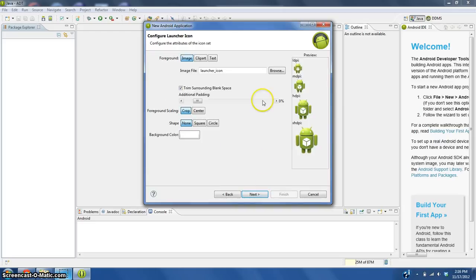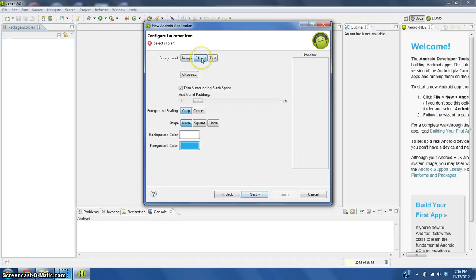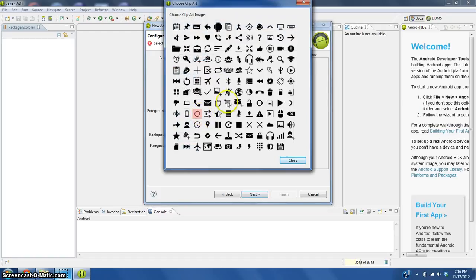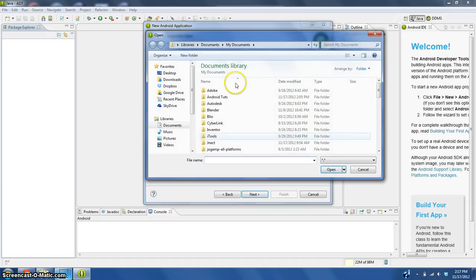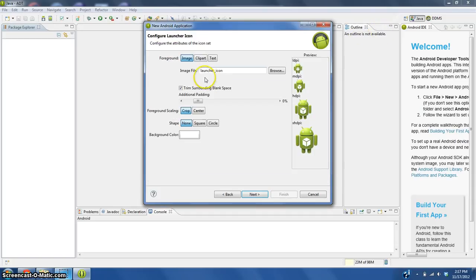Now, this is the next step, creating your launcher icon. You can either choose from clip art. Look at all these options here. Look at that. It turns out great either way you go. Or you can choose the default Android image file or a custom image file from your computer. Or you can just make it text.